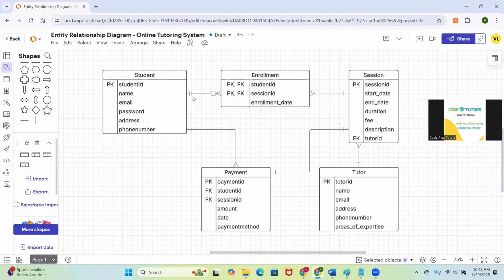So I use this notation, which has two lines which indicate minimum one and maximum one. The open circle here indicates it's an optional relationship. So it is 0 and then the maximum. Okay, now we are going to do the next one.